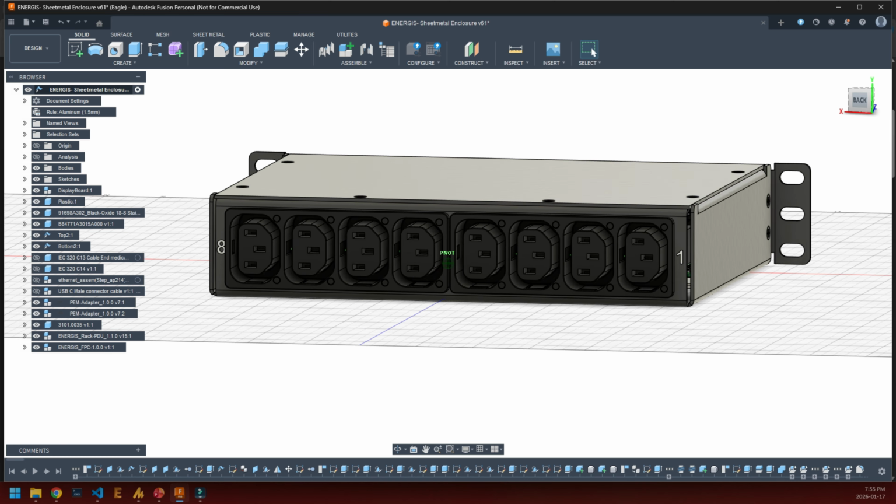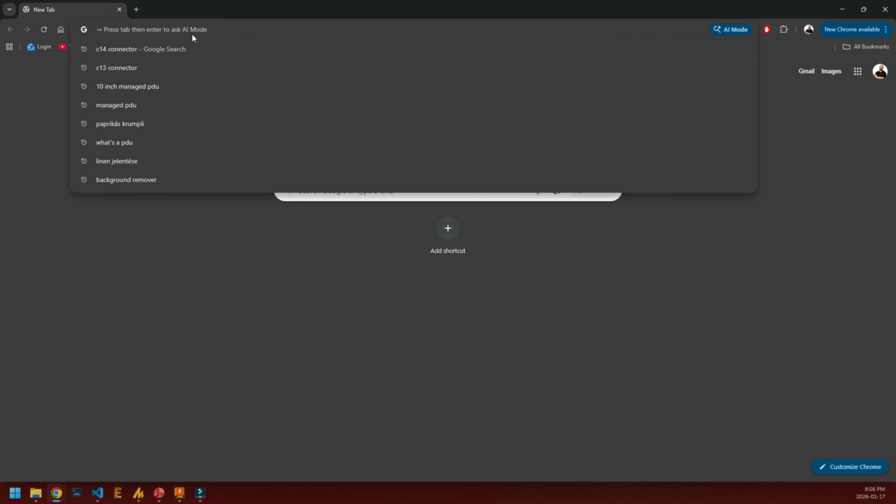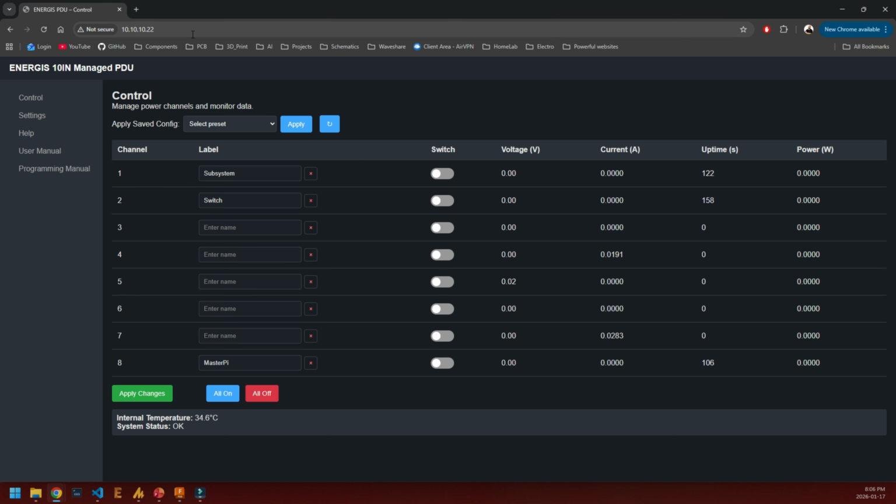Each outlet can handle the full rated current individually, but the total current across all outlets cannot exceed the inlet rating. That is the already mentioned 10 amps for the EU version and 15 amps for the US version. Plan your loads accordingly. The most comfortable way to control ENERGIS remotely is through the web interface.